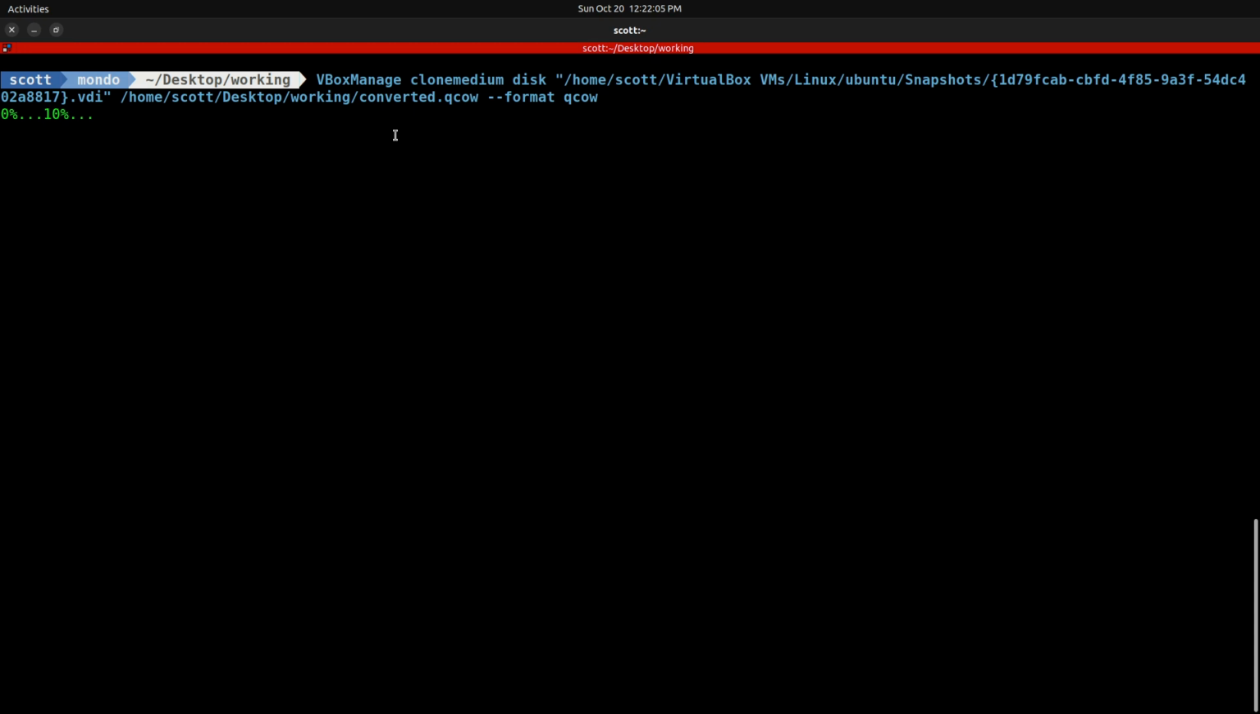/home/Scott/desktop/working, and I'm giving the name of the converted disk image converted.qcow, which is actually creating a qcow2 image, and then I'm specifying the format to be QCOW.